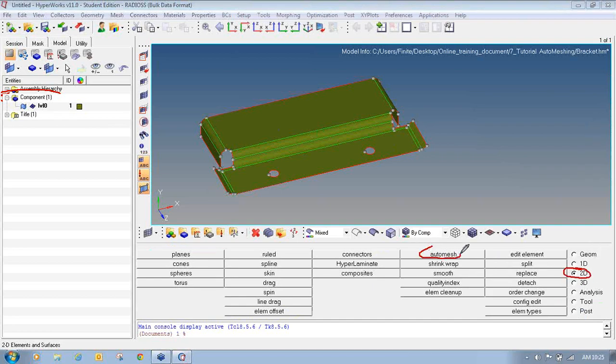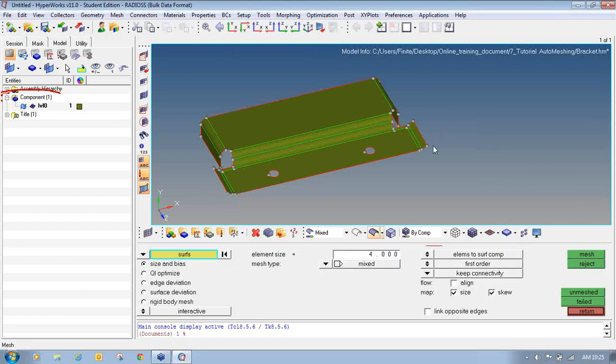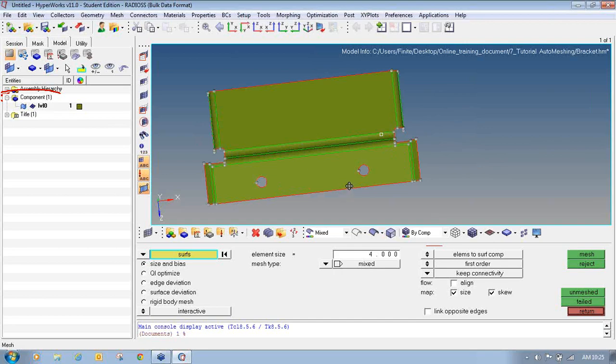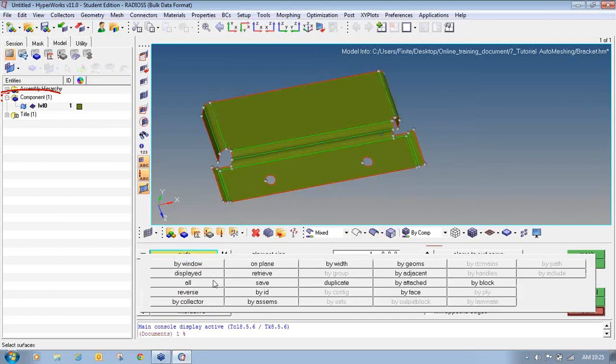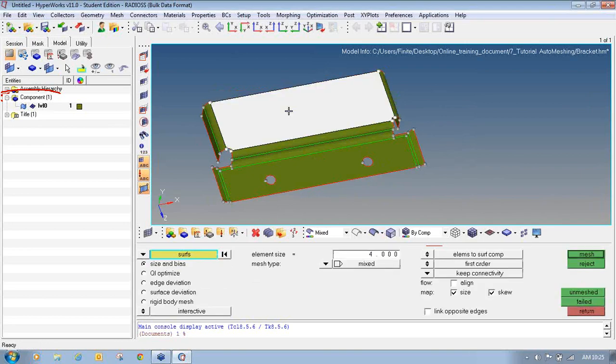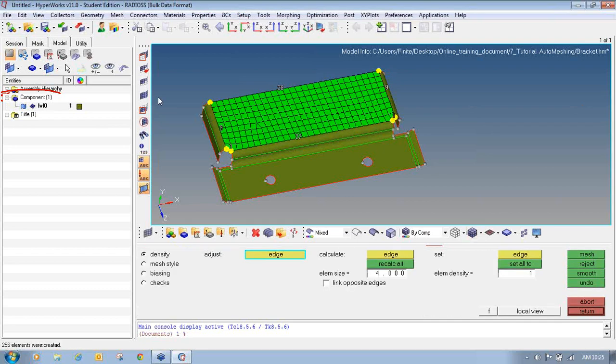In 2D, select AutoMesh to enter the AutoMesh panel, and then instead of clicking on surface and picking all, select the top surface and click on mesh. Once you click on mesh, it will direct you to the mesh edit panel.